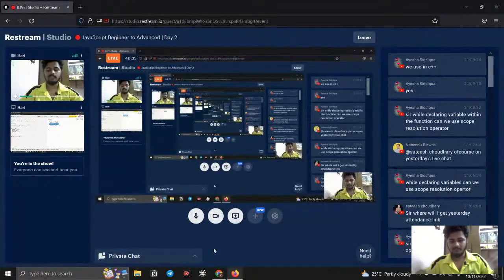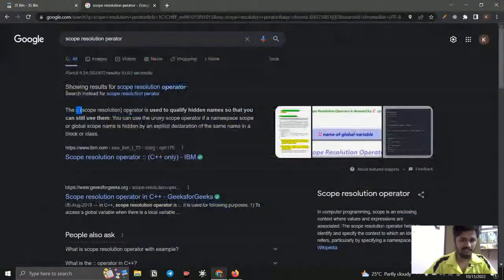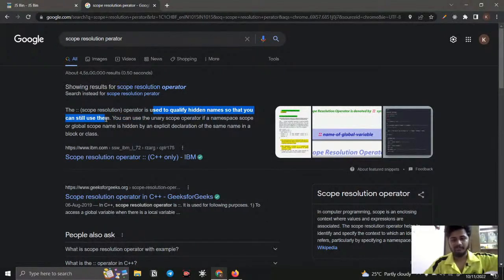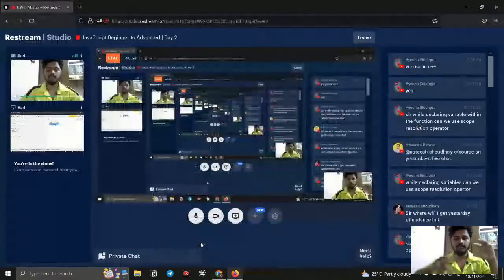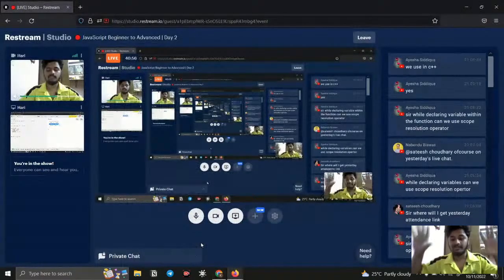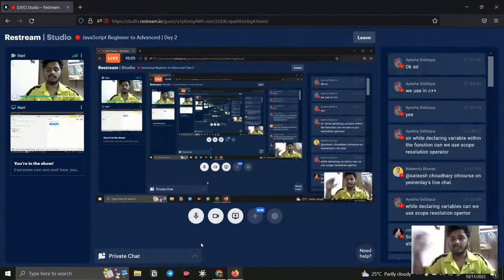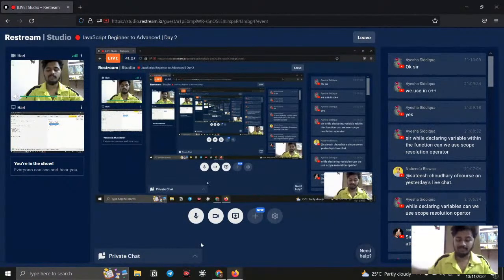If you use this one, it is used to qualify the hidden names that you can still use. Like that, you can use that operator to use the function scope as a global scope, right? But in JavaScript it will be entirely different. So don't get into that concept, because you will get confused when we compare something with JavaScript.